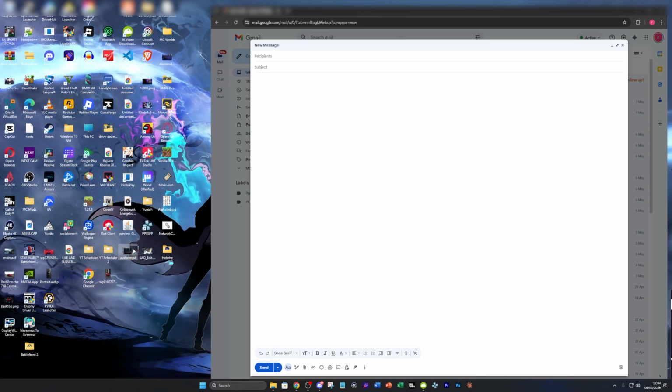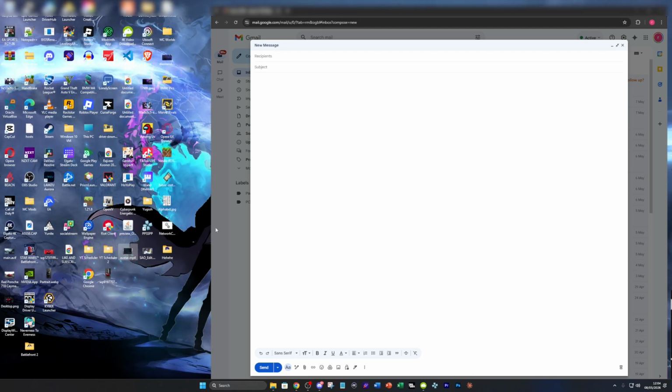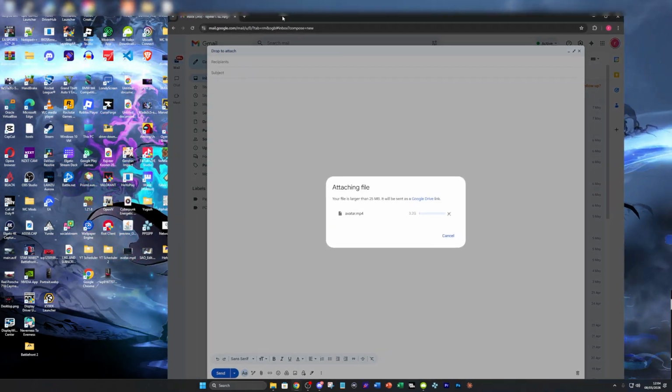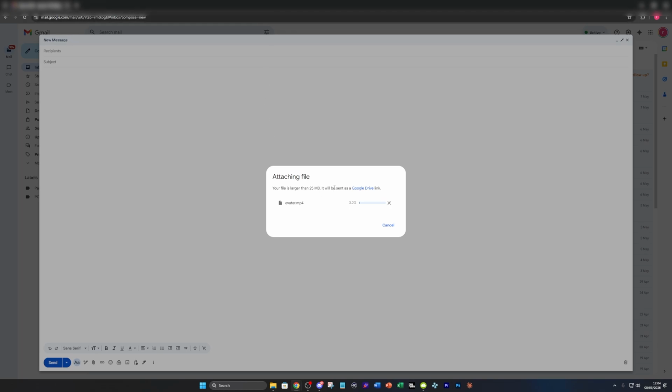I think this is almost like 4 gigabytes. So normally it wouldn't let you send it, right? But if I drop the file here, as you can see, it says your file is larger than 25 megabytes. It will be sent as a Google Drive link. So all I want to do is just wait for this to finish.